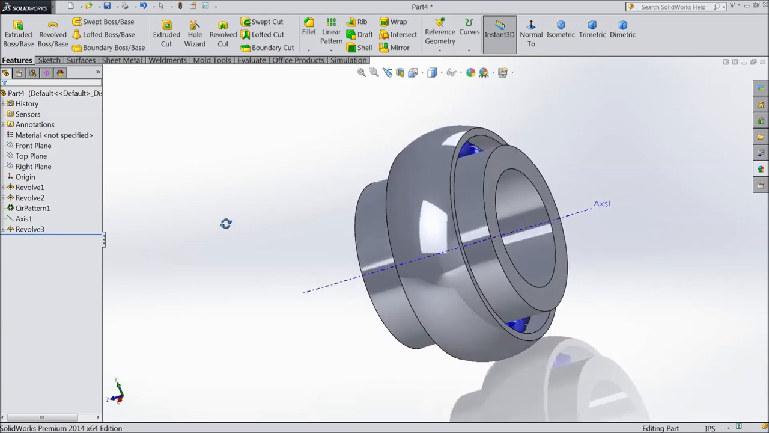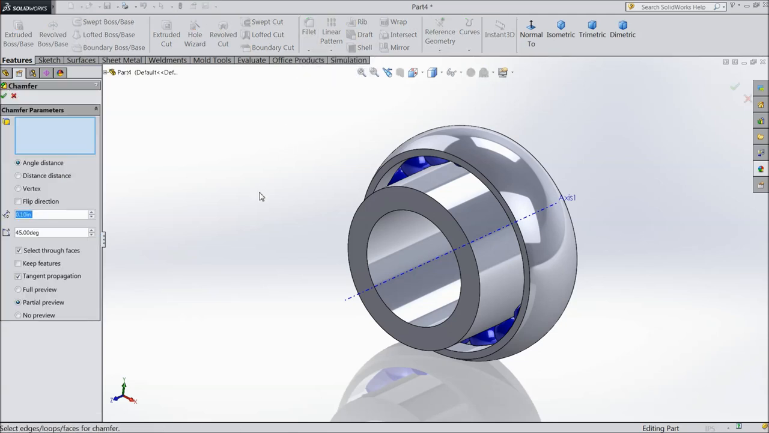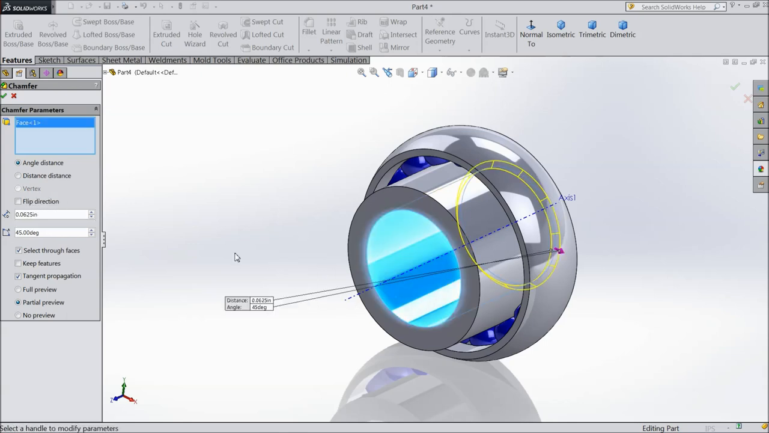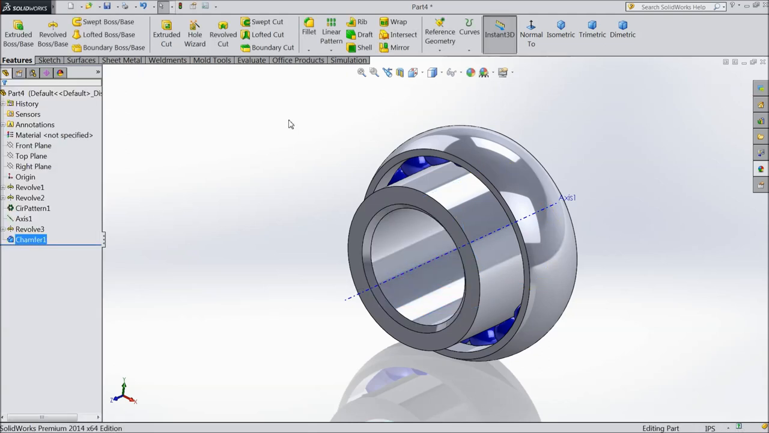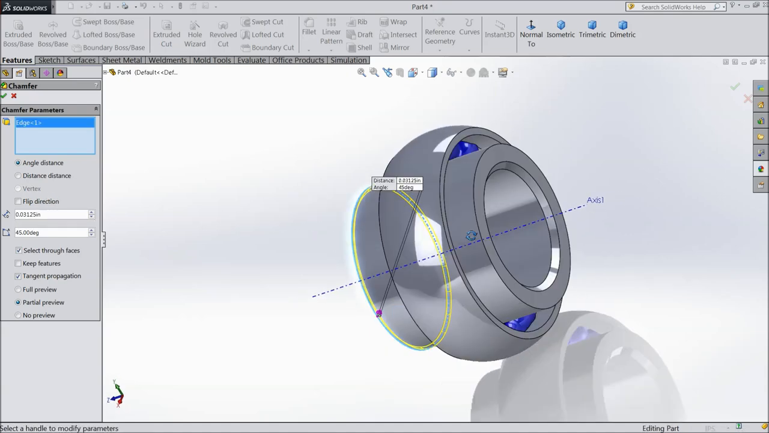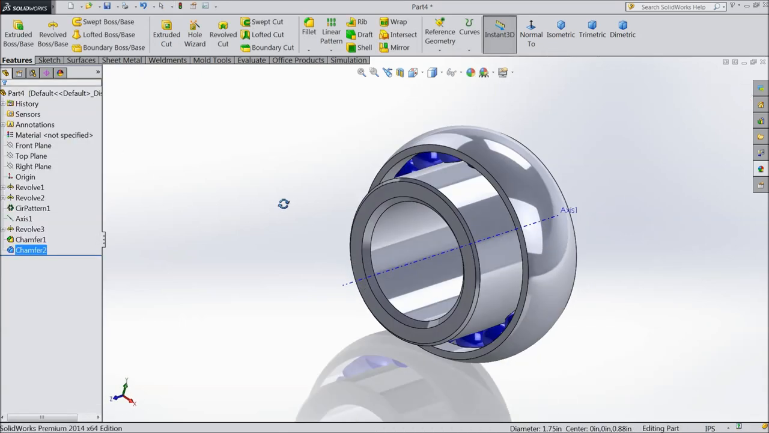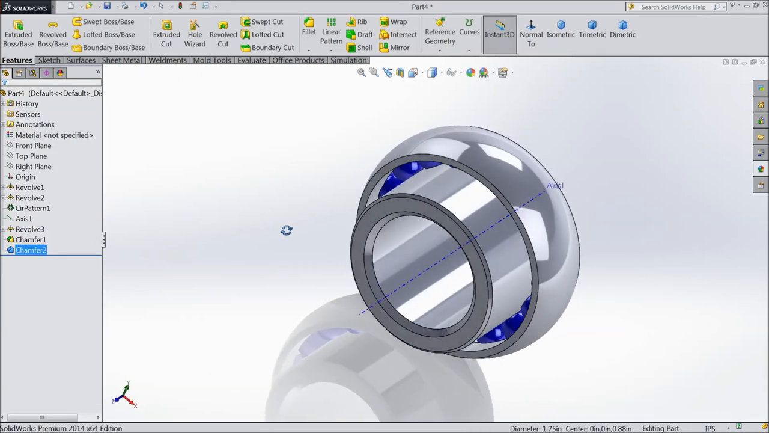Now you see the body almost prepared. Choose chamfer 0.0625. Select this inside surface. OK. Now again choose chamfer 0.03125. Select this outer line. Select OK. Now see.